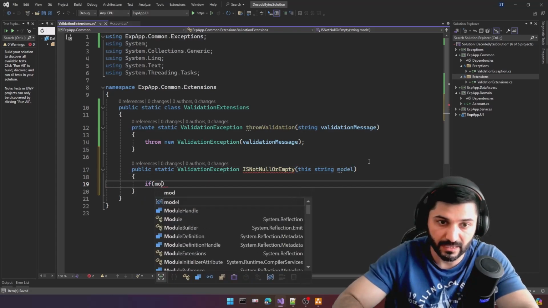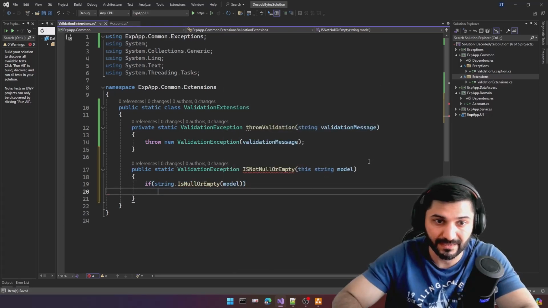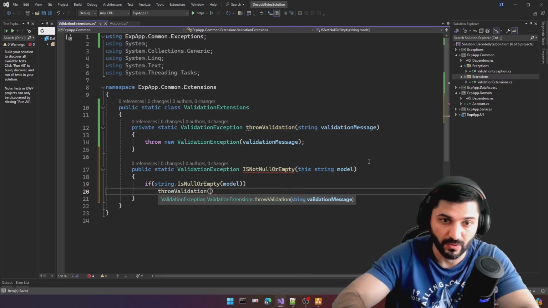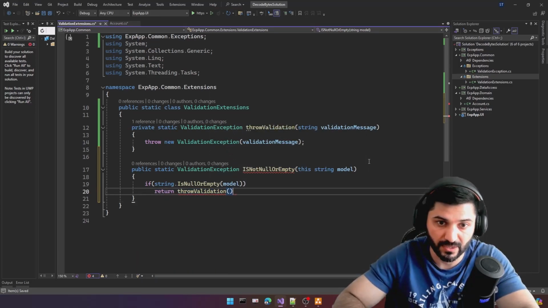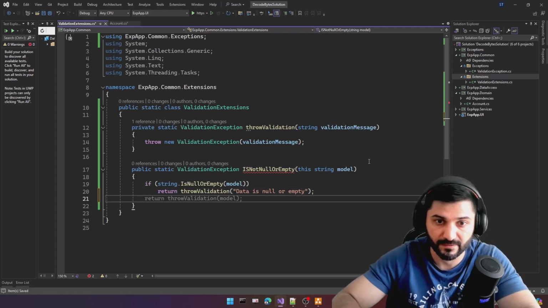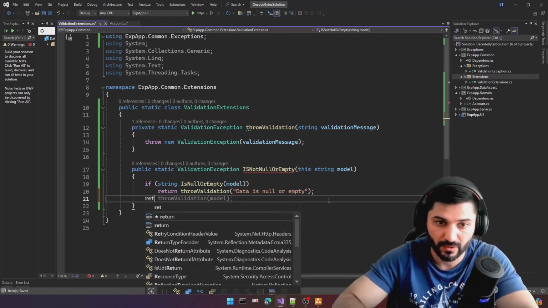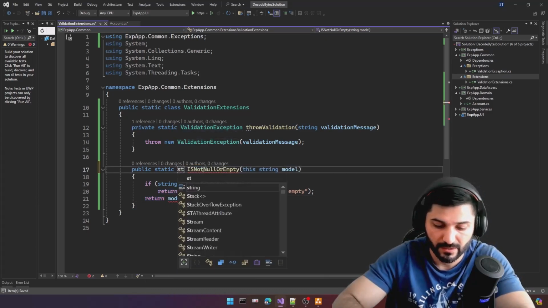Okay. And if string is null or empty, let's just call our throw validation, and let's say data is null or empty. Okay, and let's just return our model, simply our model. Okay, string.